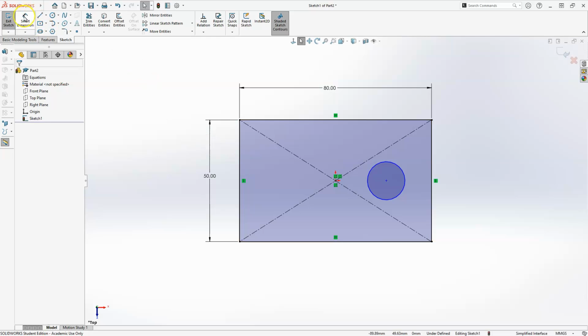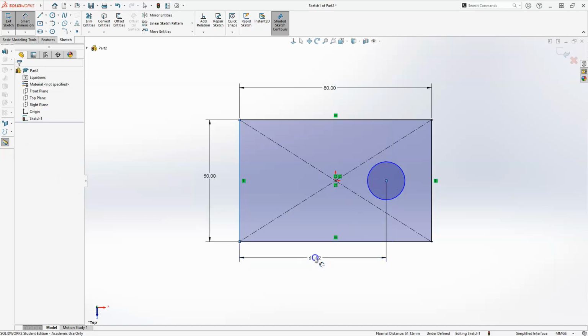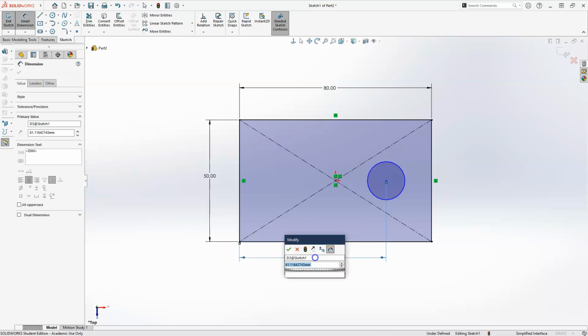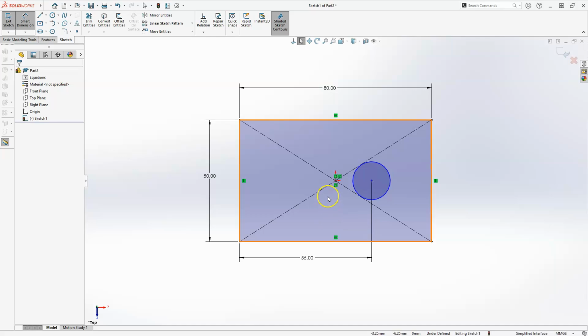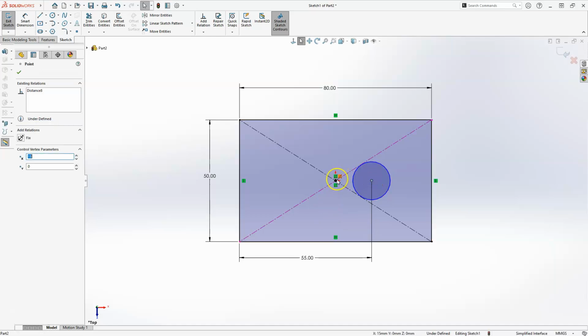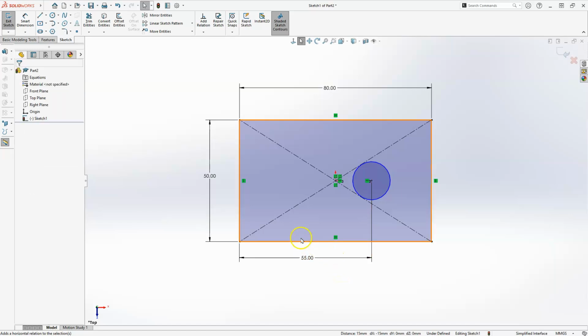Let's go ahead and put some dimensions on it. So I'll do a dimension from this back line to the center of my circle. And then I'll give it a distance of 55. Okay, now I have to make sure I got one more thing with this center. So I'll select the center here, hold down the shift button, select my origin, and then I'm just going to make sure that they stay horizontal. Okay. So you can see almost everything that I need is going to be fully defined.